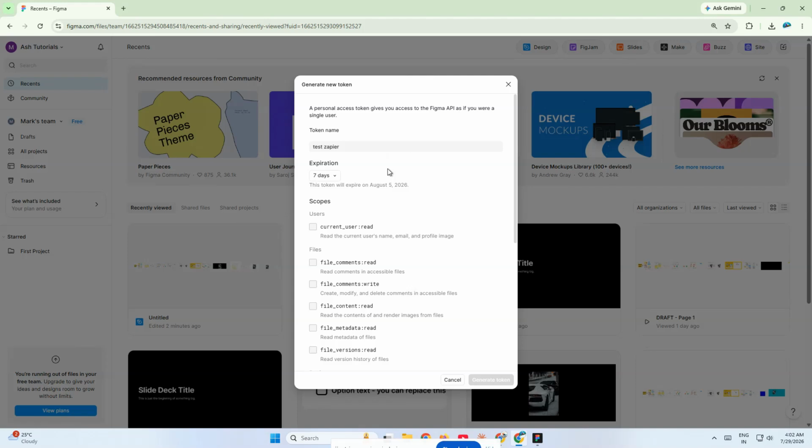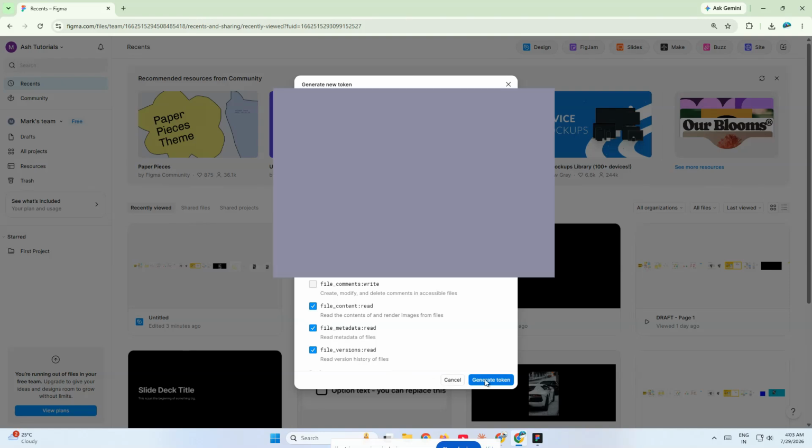After that, select the scopes or permissions you want to grant. Scopes determine exactly what the token is allowed to do. Only choose the permissions you actually need for the app or workflow you're connecting. The fewer unnecessary permissions you grant, the safer your account will be. If you're unsure, double-check the requirements of the tool you're integrating with so you can choose the correct access level without over-permissioning the token. Once everything looks right, click Generate Token.